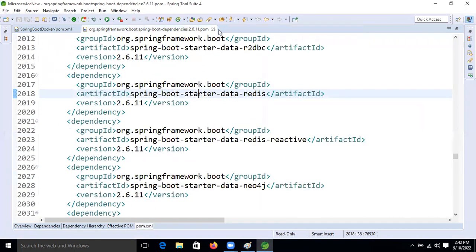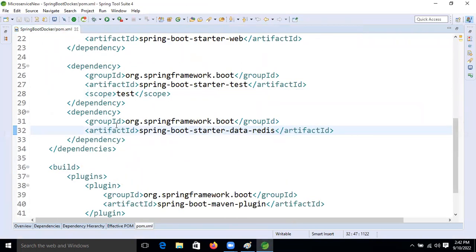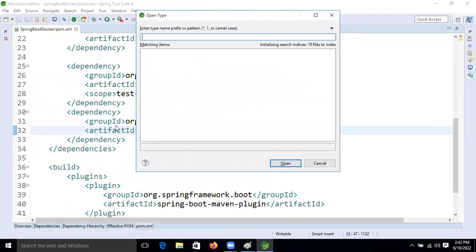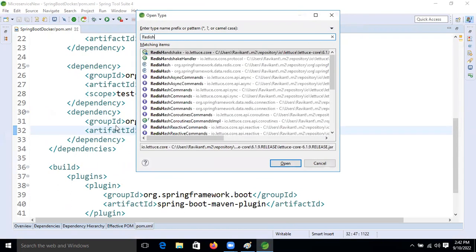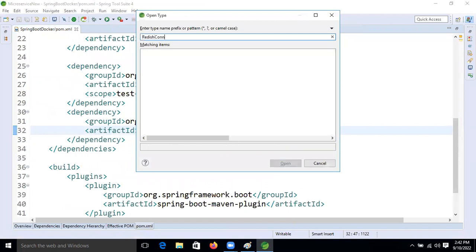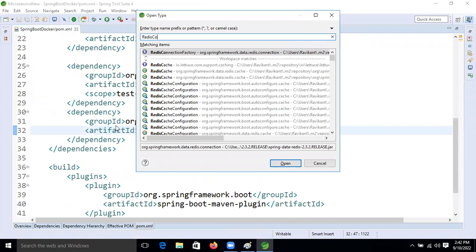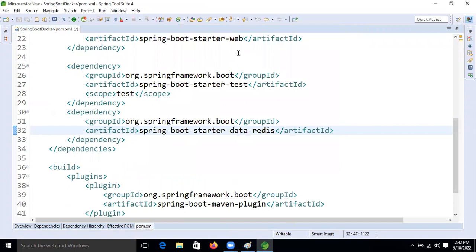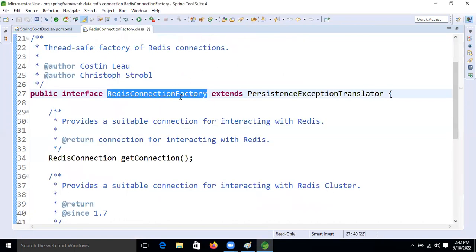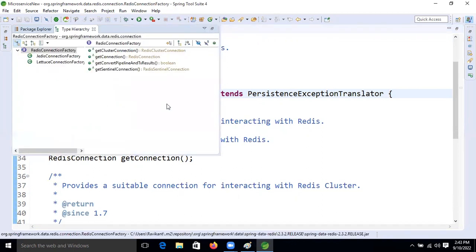In that, whenever we import this dependency, I will check with Control Shift T. I'm just checking, right? The Redis connection factory interface is there, or not? Redis connection factory interface is there, right? If you want to check it, press Control or just click F4. What is the implementation class of this? This class, Jedis connection factory and Lettuce.